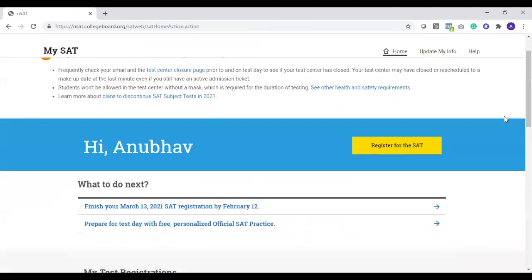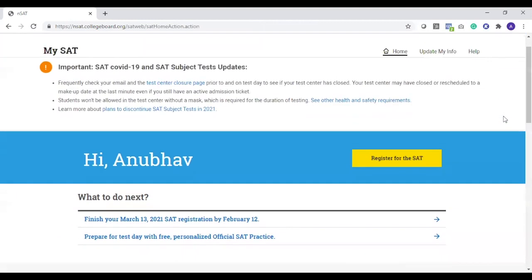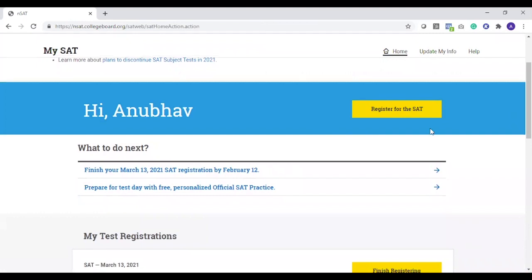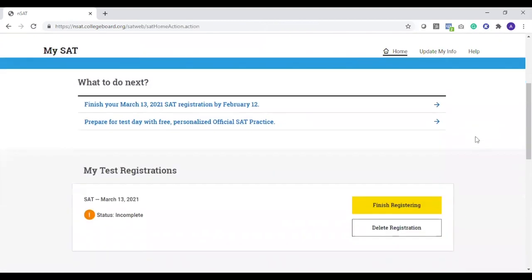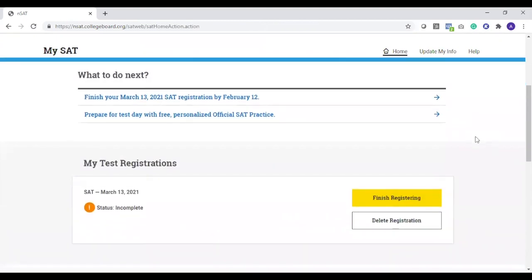Okay, great. So we are logged in now in the College Board portal, and as you can see, there is a button called Register for SAT. So you will have to click on this button to get started with the overall application process. But since I've already pre-filled the form in order to explain it to you, so that we can quickly explain all the aspects of the form filling, I'll just click on Finish registering so that you can go through the entire process.